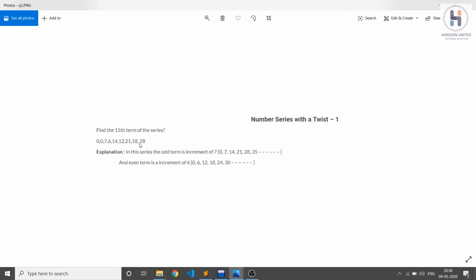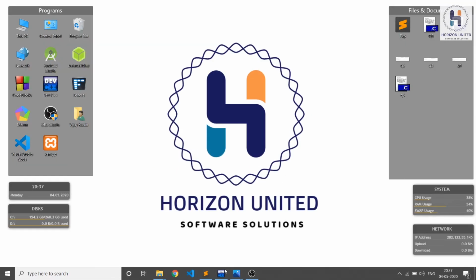And the even terms are incremented by 6. Let's have a look at these even terms: 2, 4, 6, 8, 10 and so on. So if you have a look at this, 0, 6, 12, 18, 24, 30 and so on. So now what we have to do, if it is an odd term, we have to increment the number by 7. If it is an even term, we have to increment the number by 6. So this is how we have to construct the program. Is it clear? Now we'll go and look at the program once.